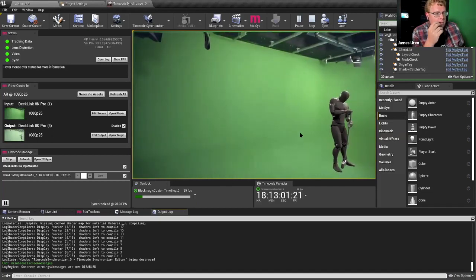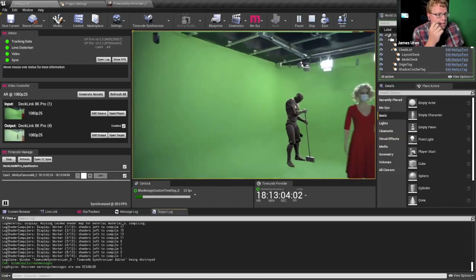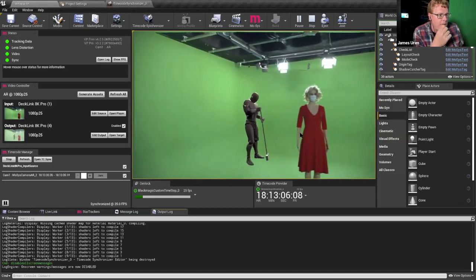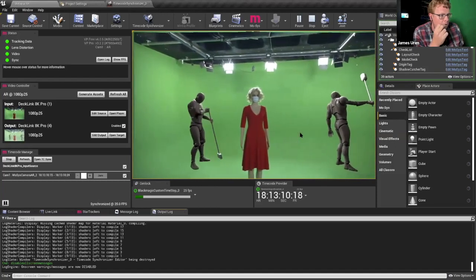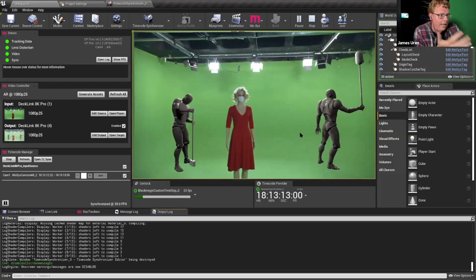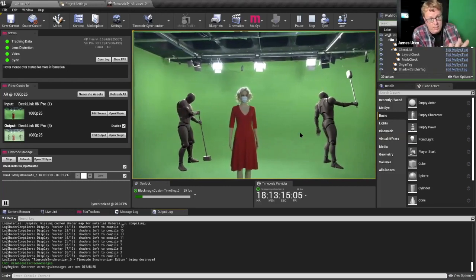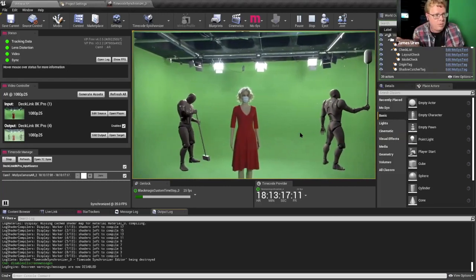So let's just pan over. There we go. So you can see we've got these guys helping us out clean our studio here. And this is an entirely AR system. So although we're in a green screen area here, that's just because our studio is green. We don't need to be.